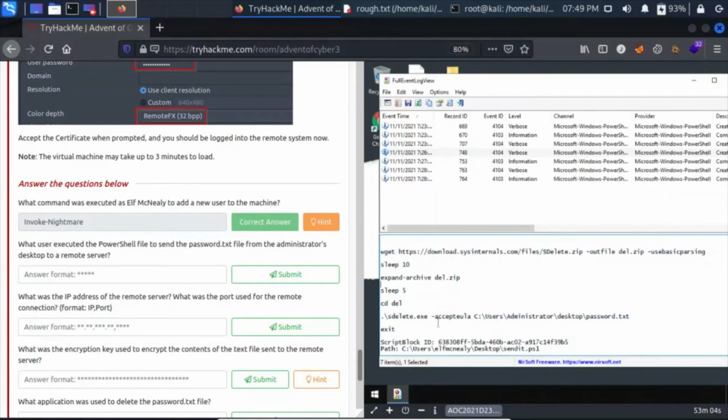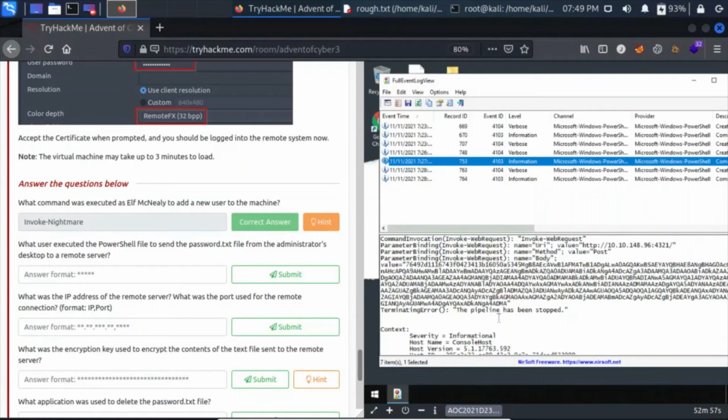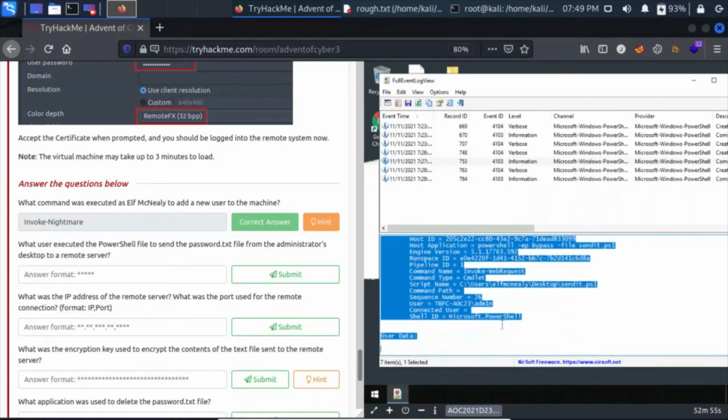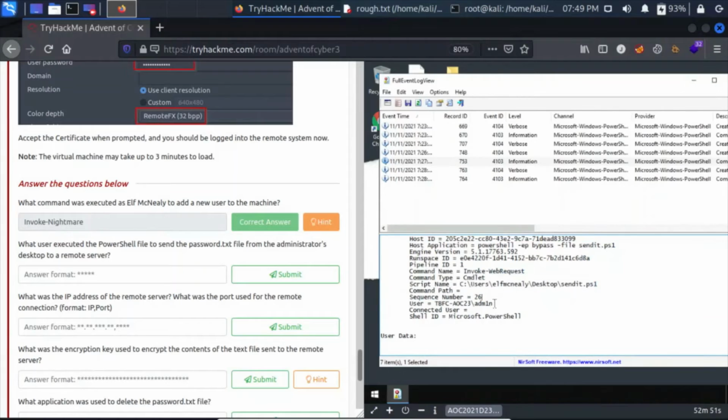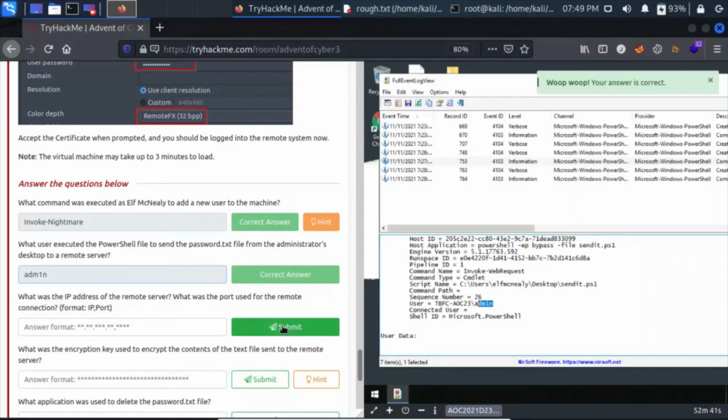Okay, it is deleting this password.txt file. So what user is it? Okay, the user is this admin one. So let's copy it and use admin. What was the IP address of the remote server? What was the port that was used?